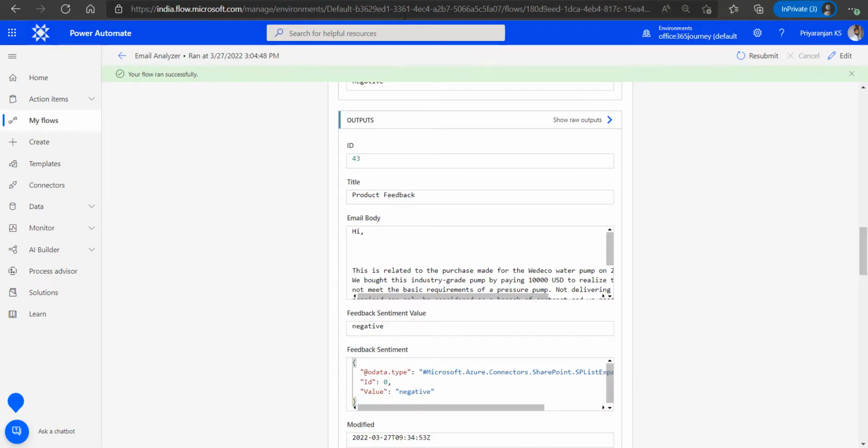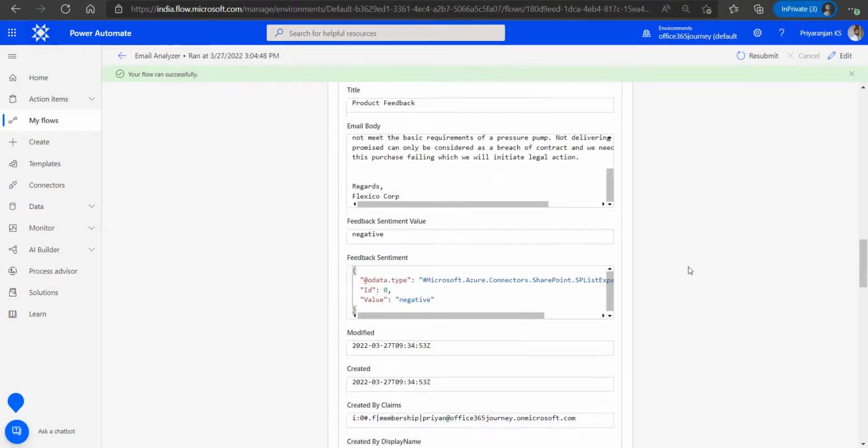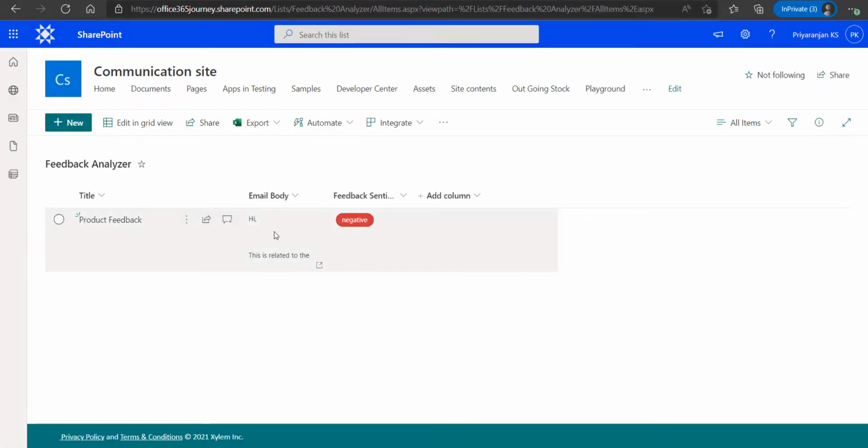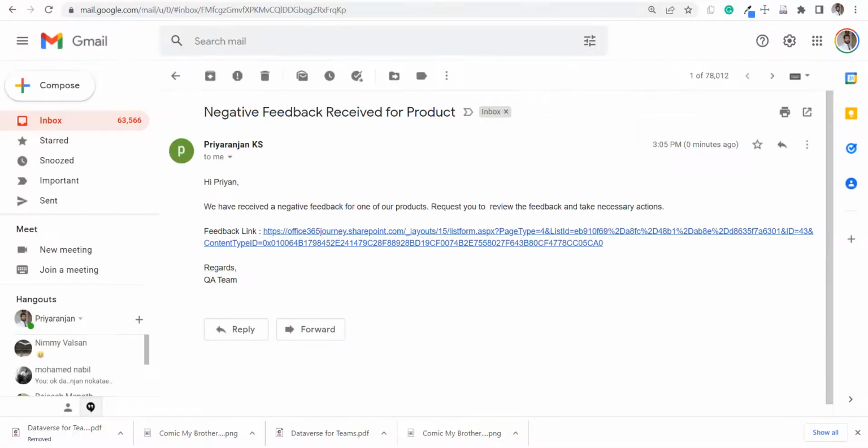We have also saved the item data back to the SharePoint list and we can see that it has been saved here and we also have received the follow-up escalation mail which actually gives the link to that new item created asking for taking up necessary follow-up actions.